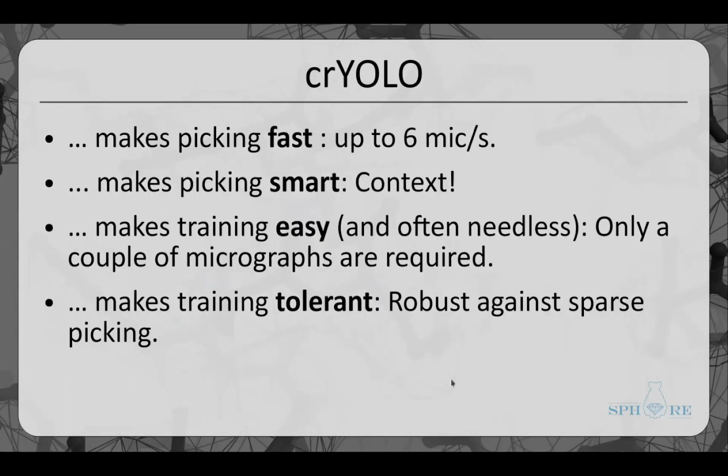To summarize the crYOLO part, crYOLO is fast. You can run it with up to 6 micrographs per second. With the context, it's kind of smart. The training is easy because you only have to select a couple of micrographs, and often it's not needed because the general model is working already for you. And even if you are not able to select all of the particles during training, it's quite robust against sparse picking and will still work.